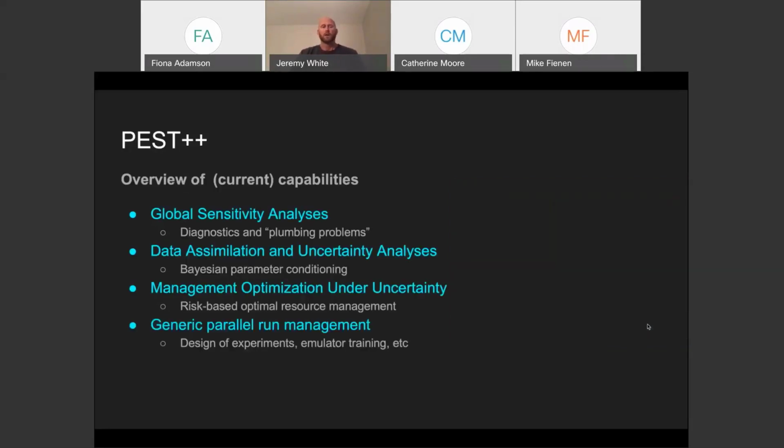So currently, we have global sensitivity analyses in PEST++, and that's for screening, diagnostics, checking the plumbing. Of course, there's data assimilation and uncertainty analysis. There's management optimization under uncertainty. And then there's a tool for just generic parallel run management for design of experiments, emulator training. Basically, if you have a batch of runs you need to get done in the PEST world, this tool will help you do it in parallel and with some CSV files.